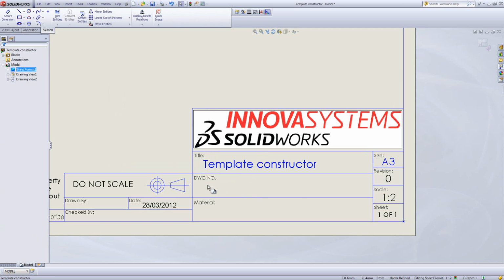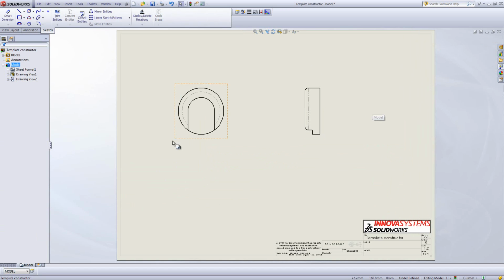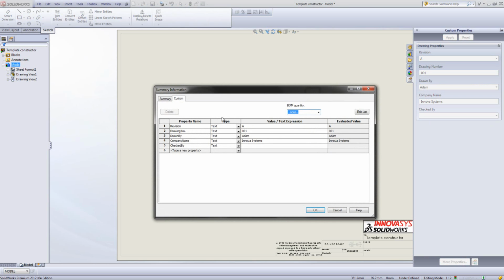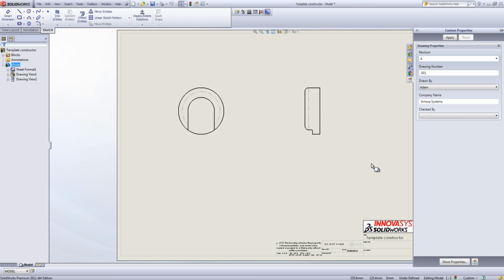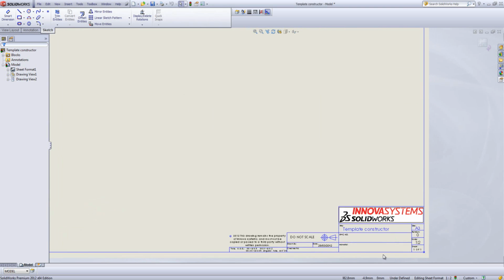We can also link through to the drawing number, although we haven't got one created. So the next thing to do is to create one and actually make some properties for this drawing itself. So in my custom properties tab, you'll see I've actually got a template for this document as well. So I'm going to add some properties in, and these will then allow me to link to. Okay, click apply, and then I click more properties to check that they've gone through to the right place. And now I can actually edit sheet format just to link to those.